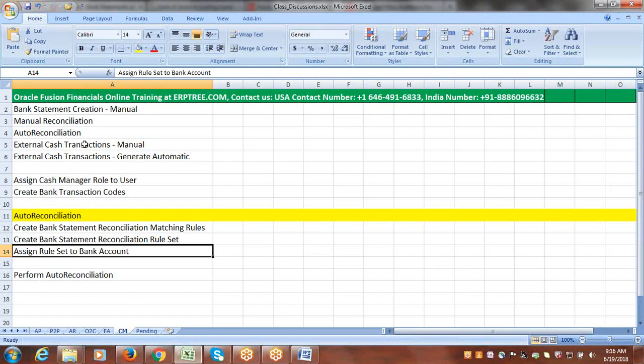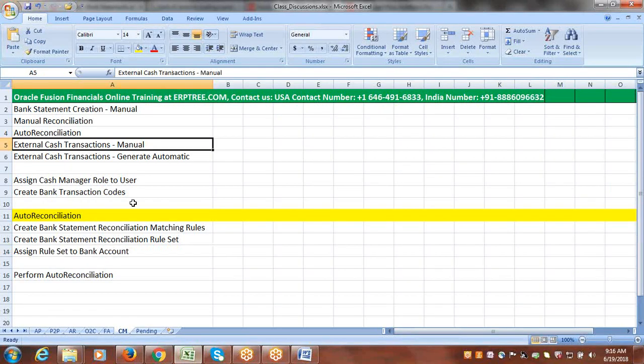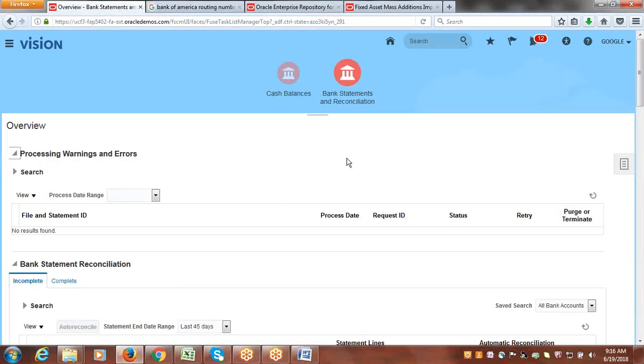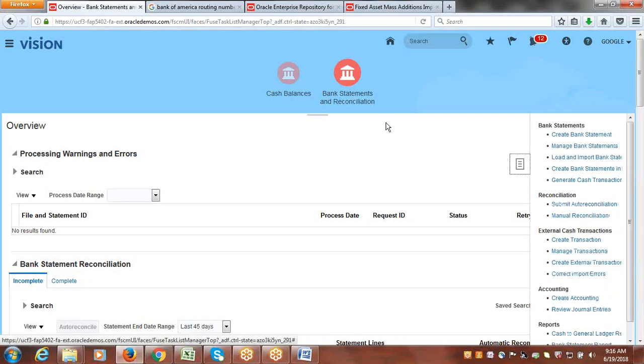Now we'll look at the topic called external cash transactions. External cash transaction means bank statement bank charges. If you want to deal with the bank charges, how do you enter them in the application? We'll go and see that. You want to enter the bank charges into this bank statement, so go to manage bank statements.